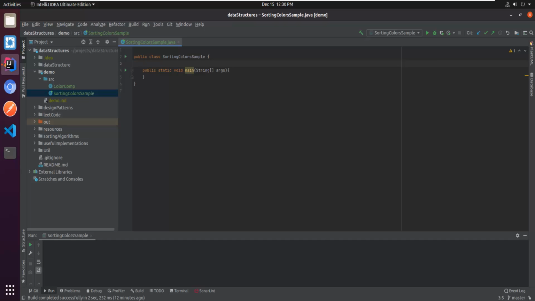Hey guys, in this video we're going to do an example of sorting in Java using the Comparable or the Comparator interface. They are very similar interfaces. We're going to use a little bit of an unconventional way of doing this. So we're going to sort colors. I know you may not think that you can sort colors, but using the hex values you can.